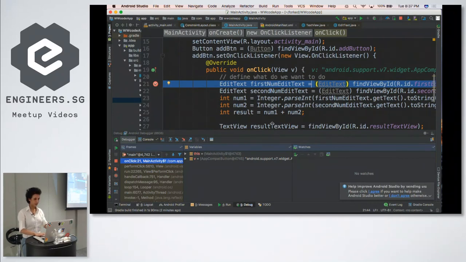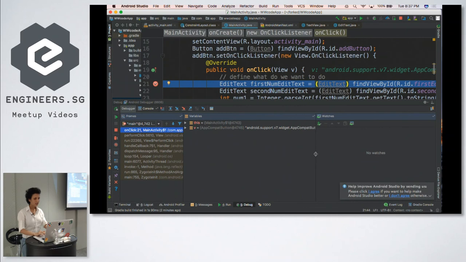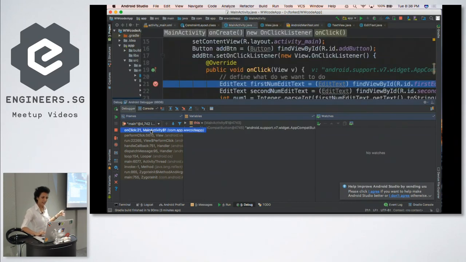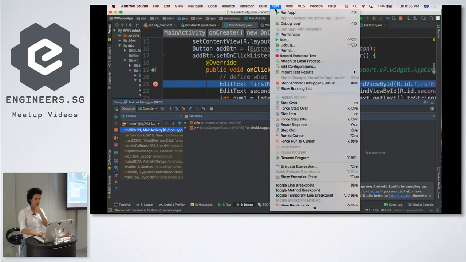Because we knew that this is the onClick function. Now this is how the debugger mode looks in Android. This shows all the methods it has been through, whether it's Android internal calls, like for example, performClick. This is from Android view, so this is internal to Android. Then it came to onClick in MainActivity. Here you can see the values of the variables that you have created. And in run, you see step over, step into.